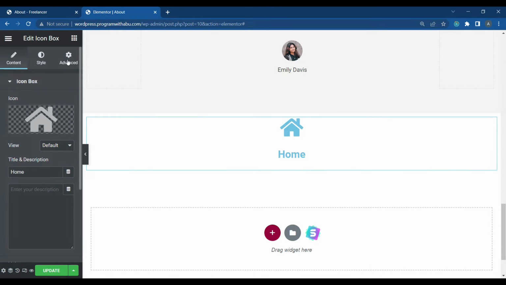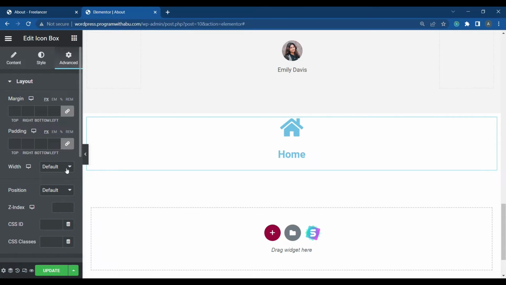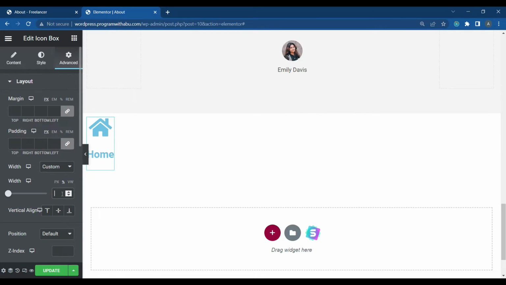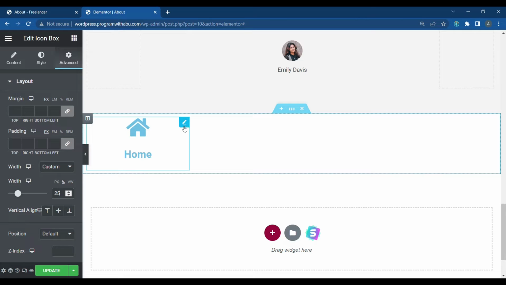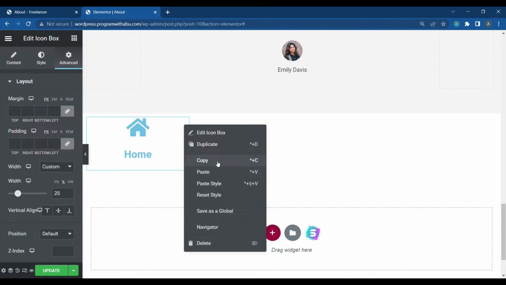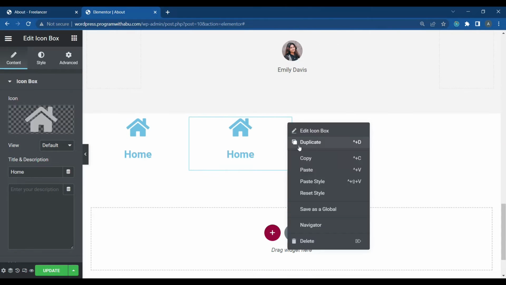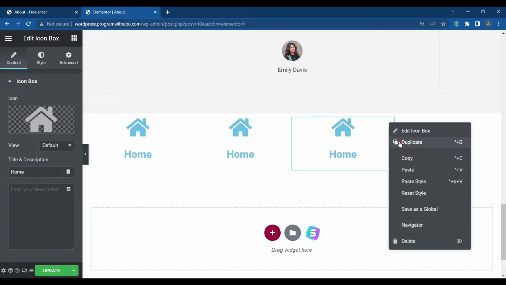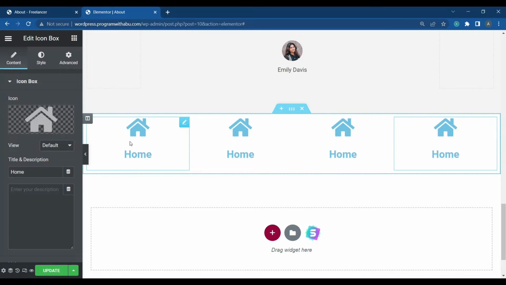So when I'm editing this and I go to advanced, I'll change the width here to custom and give it 25. And then I'll just duplicate this 4 times so that every one has 25% of the parent. Okay, this is starting to shape up nicely. And I also need to give this section a background color.